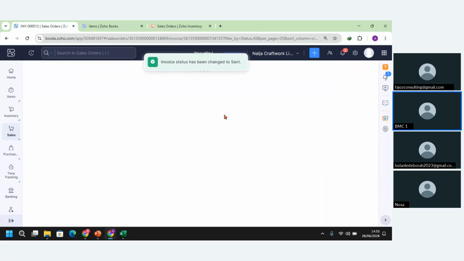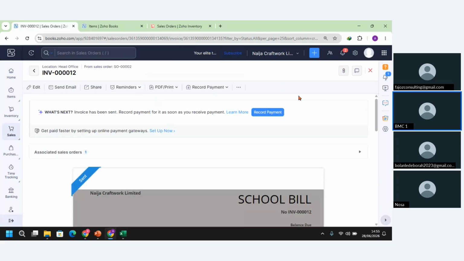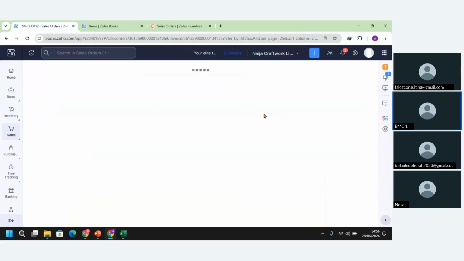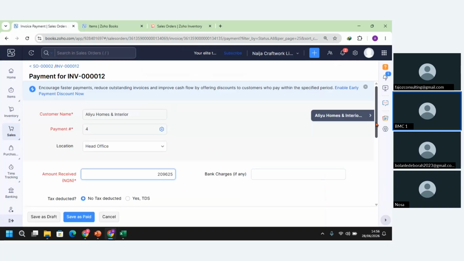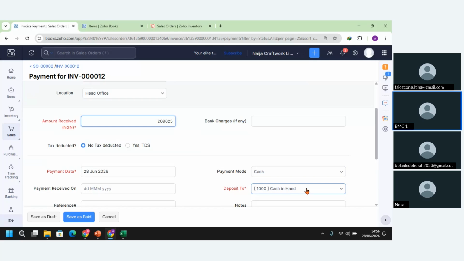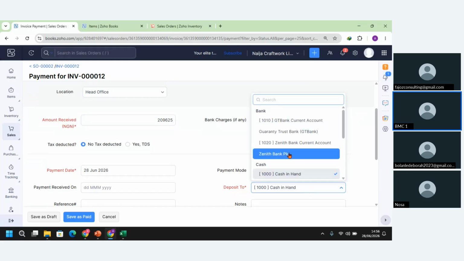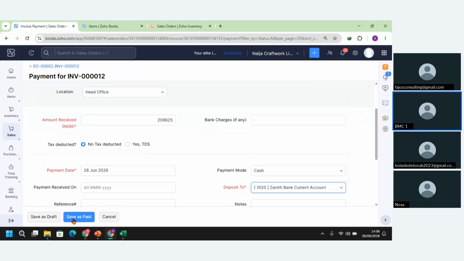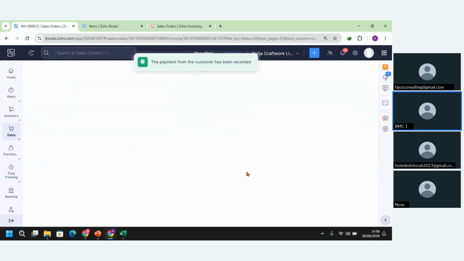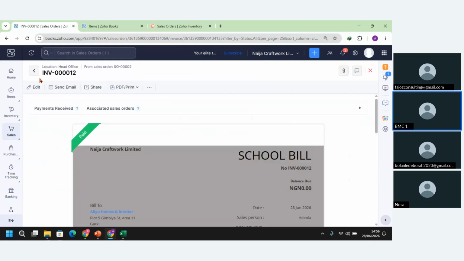So we have created our invoice. Okay, do we collect payment? Let's receive payment. So we receive the whole money into Zenith Bank current account, and we save as paid. You don't want to waste time on that. It's okay. So we are done with the sales, from sales order to payment.